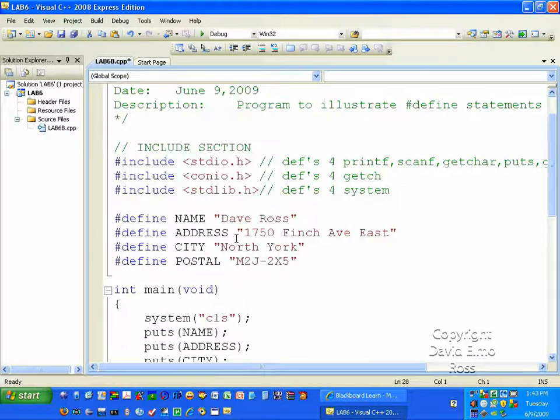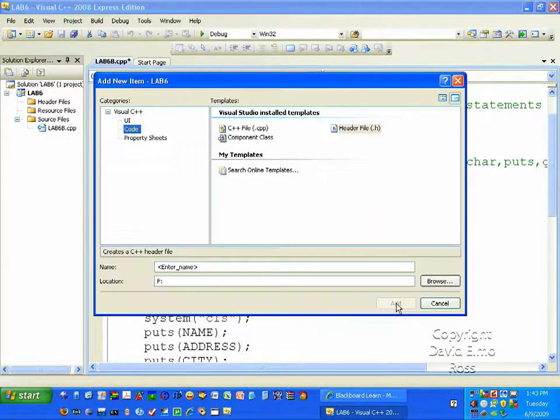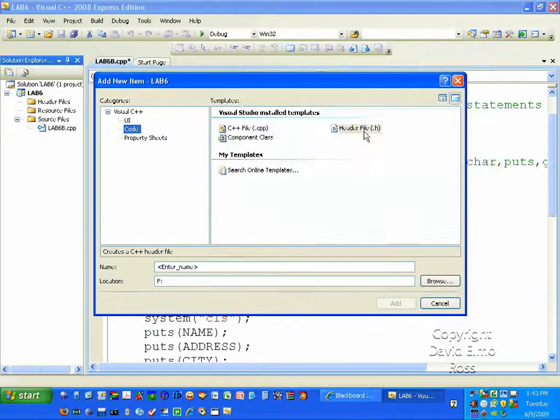What we're going to do though is some reworking here. Under source files as well, we're going to say add new item, go over here to header file this time, and click on header file. We're going to go down here and change the name to be, as it says in the lab, mydef.h.